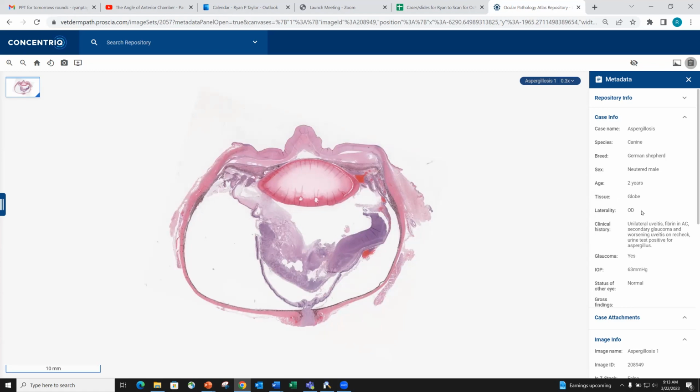So we will tell you the laterality of the globe. So if we know left or right, we will definitely specify that. There are a few where the clinician didn't tell us, and so we'll just write unknown in there. The tissue that's provided, most of the samples that are in this atlas are globe, but sometimes we get orbital tissue, sometimes we get conjunctival tissue or eyelids. So the tissue that was provided is also going to be there, and then the signalment of the patient.